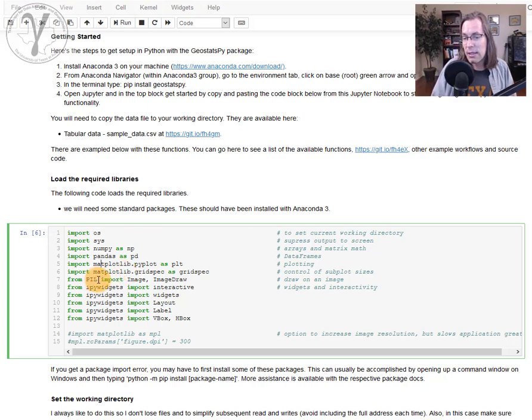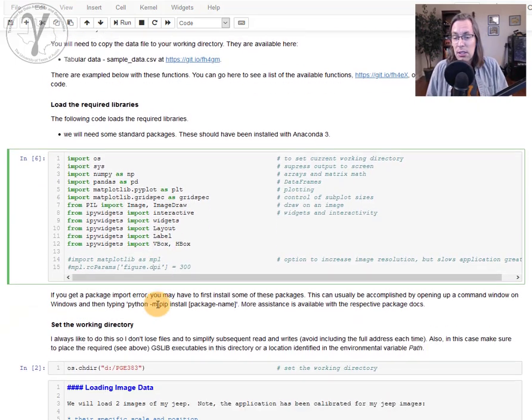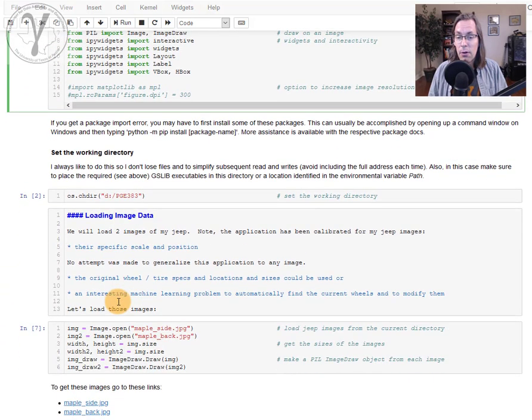PIL, we're going to use that in order to modify images. We'll load images as an image, and then we'll do image draw so we can draw on the image. We'll convert it from image to image draw, and then we'll be able to draw on it with the shape of our tires. Okay, and then we have ipywidgets where we'll load up a bunch of different widgets that we want to work with. We'll have layouts that we'll use and so forth. All right, and I'll show that to you.